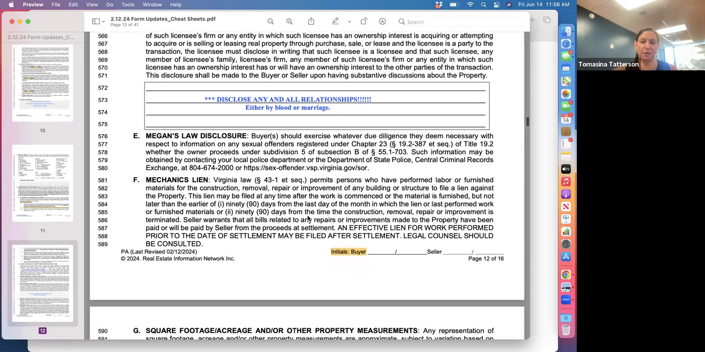Megan's Law disclosure is also covered in the initial buyer brokerage disclosures, so they can do their due diligence to find any information they're looking for online. I don't do that for them. They have to do their own due diligence. That's where we have the adulting conversation.